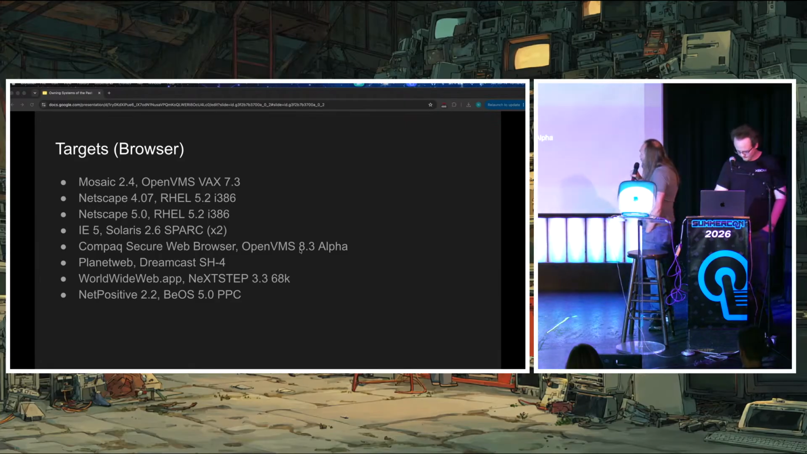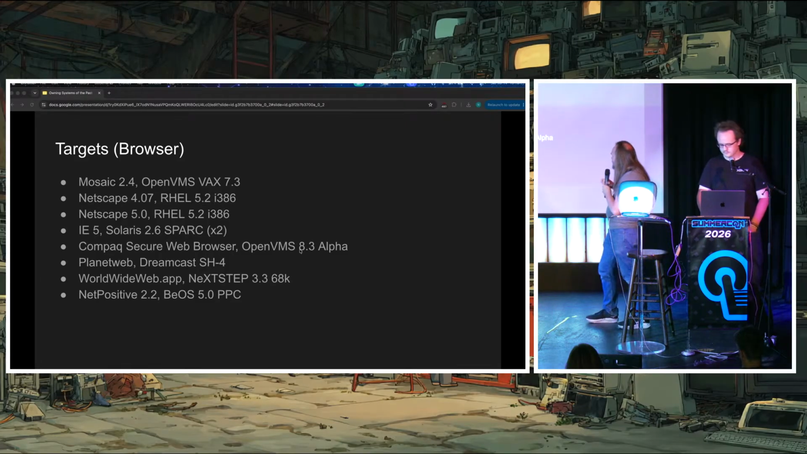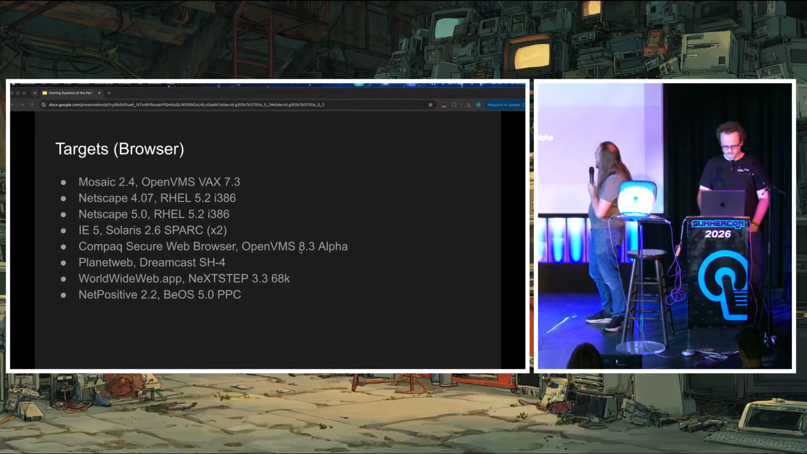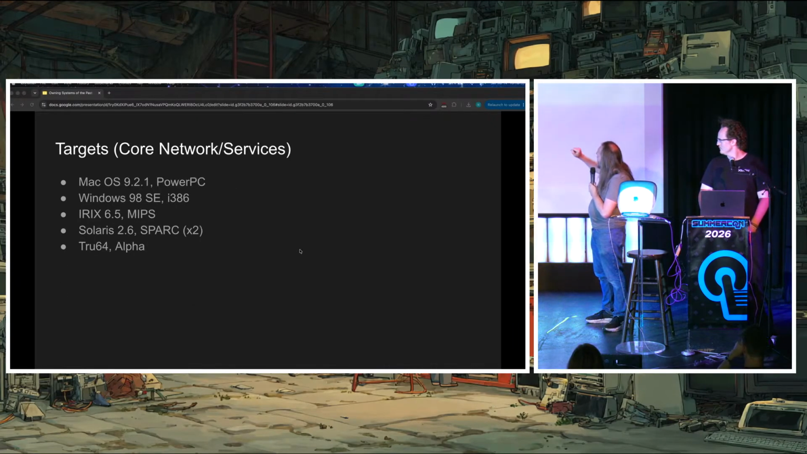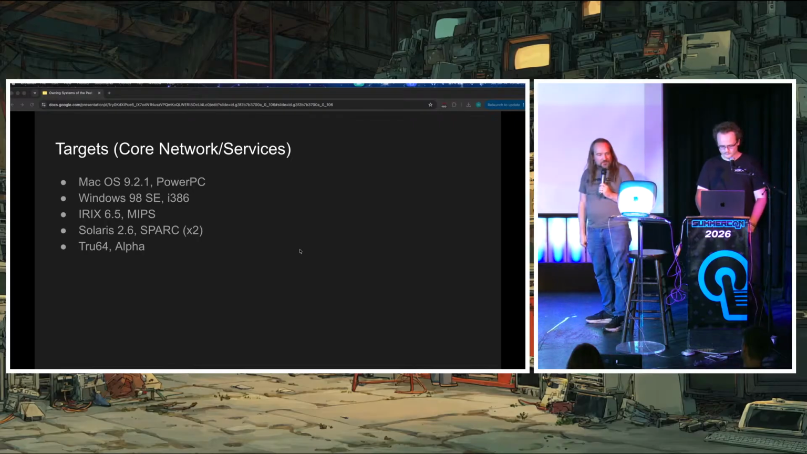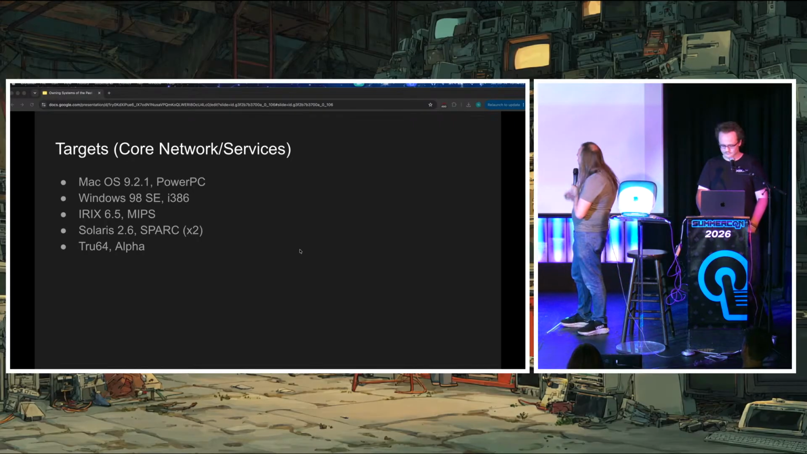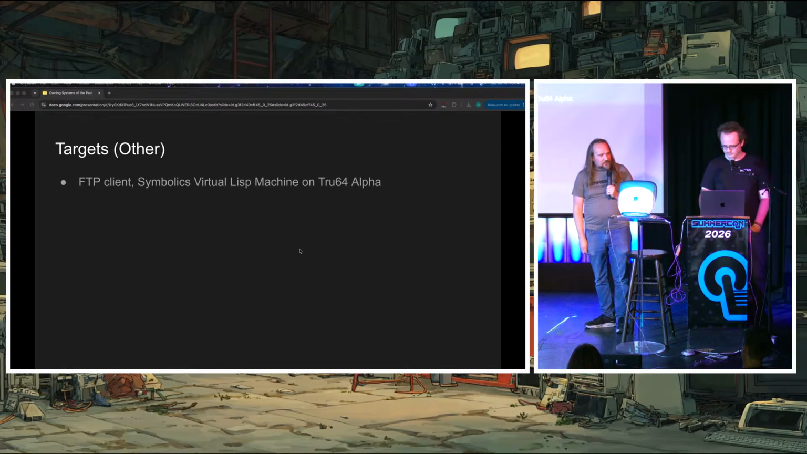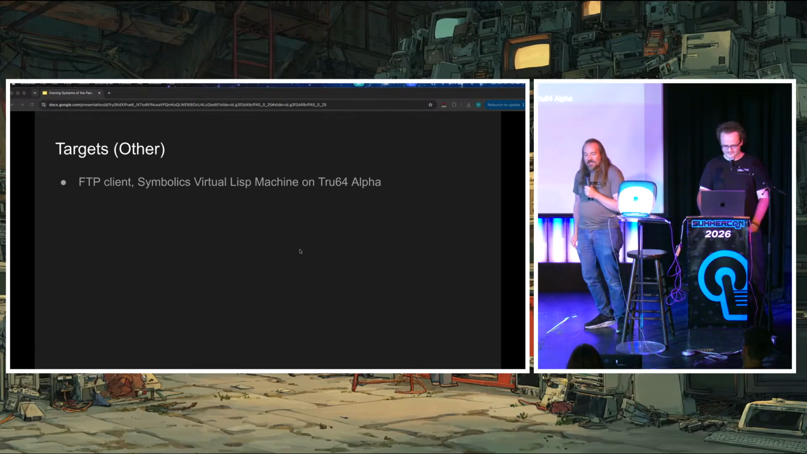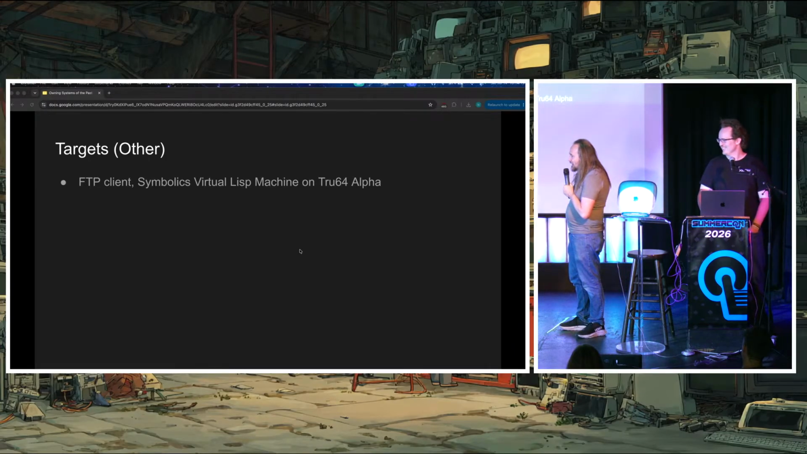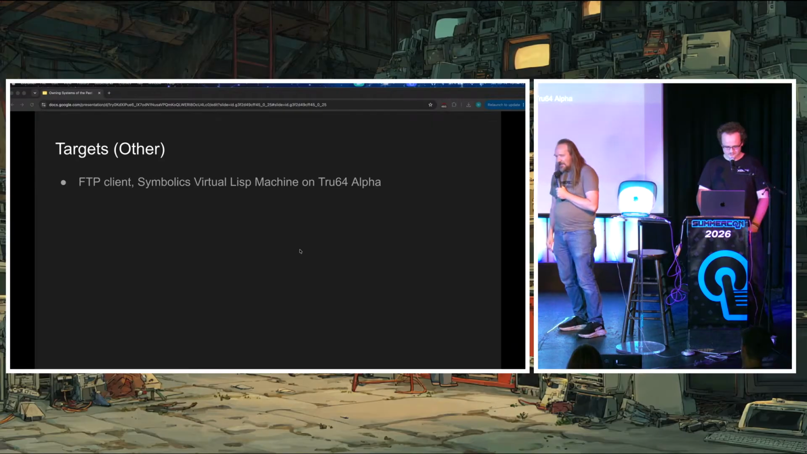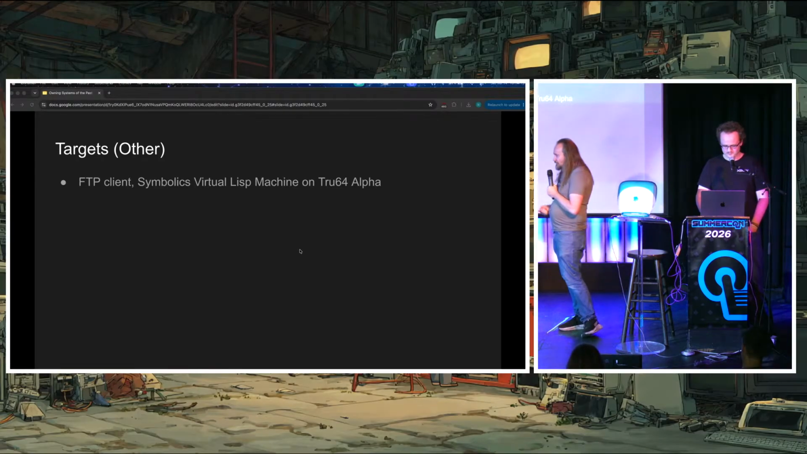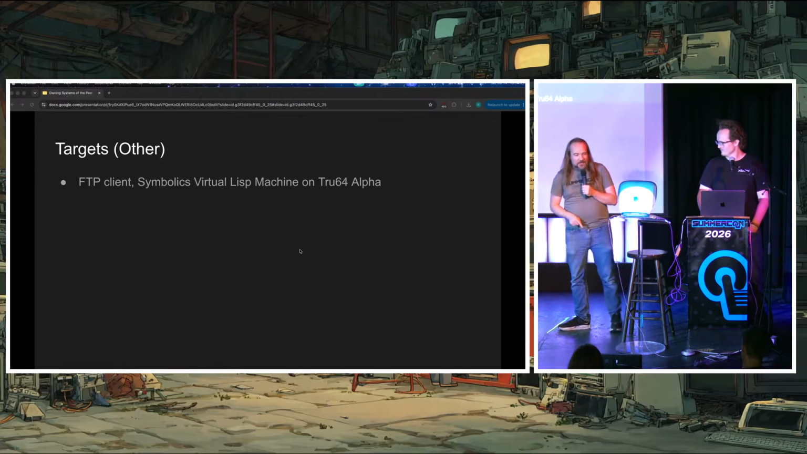So I'm not going to go and read all these targets. This is what I consider the greatest hits of browsers over the past 20 years here. And then, of course, if you want something a little more wormable, a little bit less client-side, you can also go after network services and core TCP/IP stacks. And then finally, if you're feeling really freaky, you can try to exploit an emulated Lisp machine running on an emulated alpha running True64 on your modern laptop.